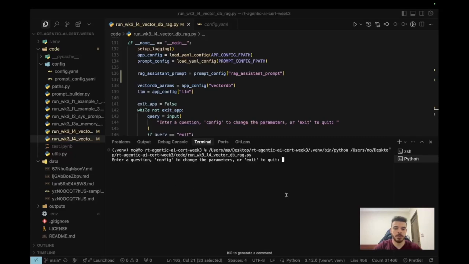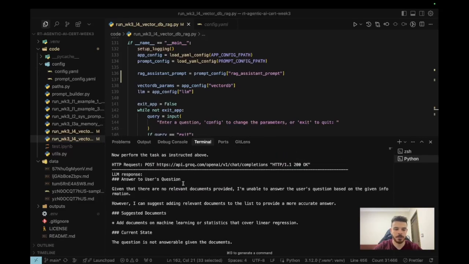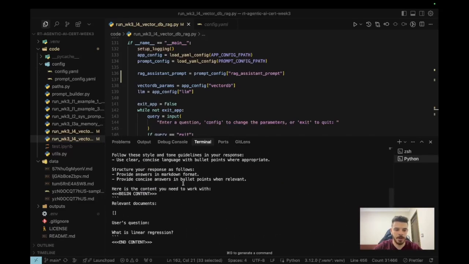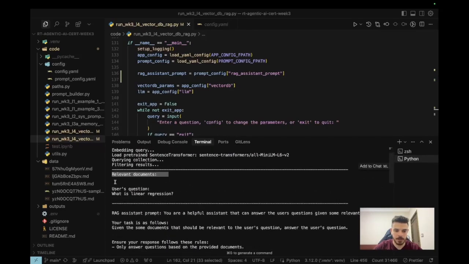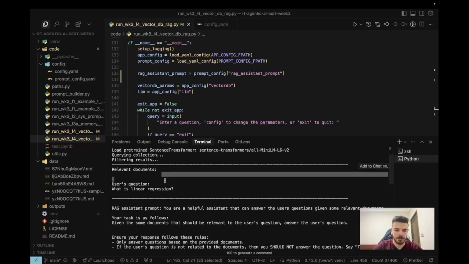The second thing I wanted to show is, what if I type in a query that has nothing to do with all of my publications? In this case, I'm going to try something like, what is linear regression? I know that all of these publications have nothing to do with linear regression, or the definition of linear regression. So you can see the relevant documents are actually empty. It did not retrieve anything, because nothing here is related to linear regression.